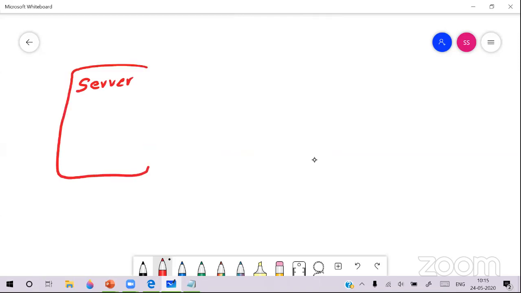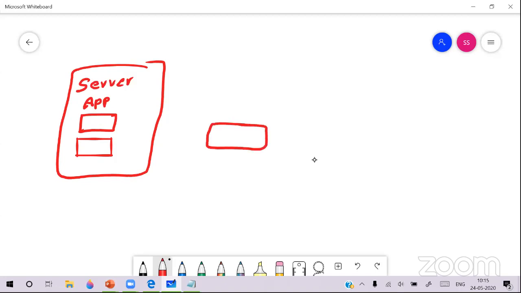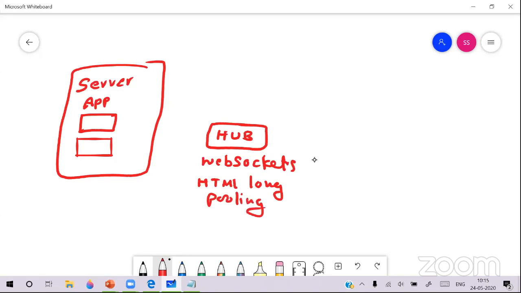And this server comprises a server application with a collection of several server-side components. Now, we generally use a hub mechanism. It is actually done by using WebSockets or HTML long polling. So, a long polling mechanism actually. WebSockets or HTML long polling.